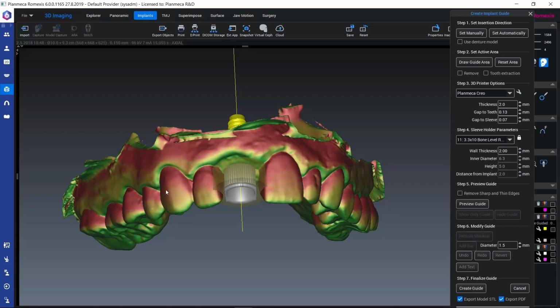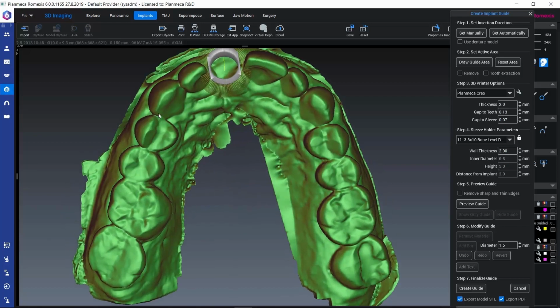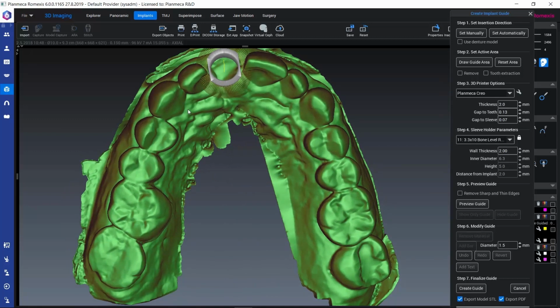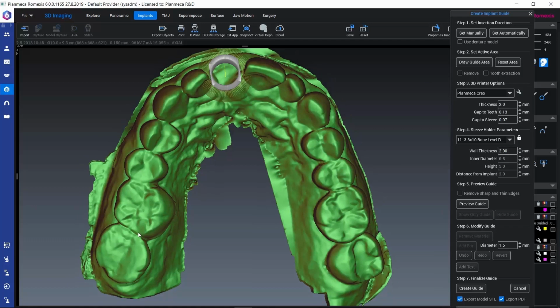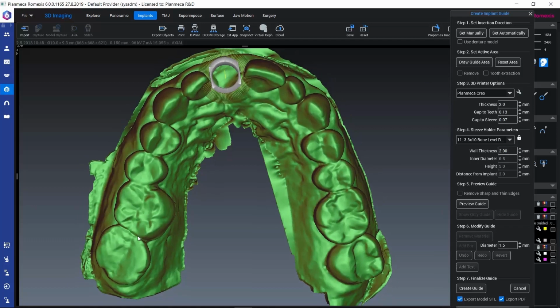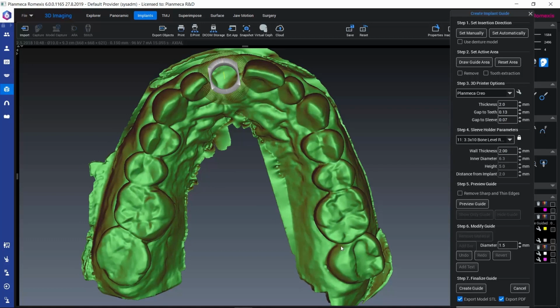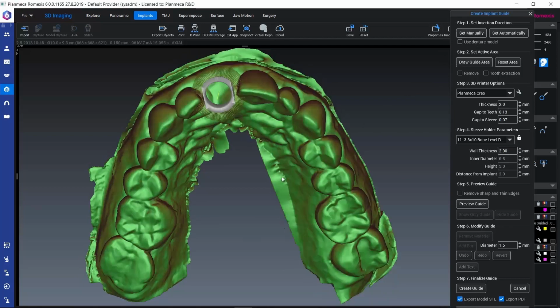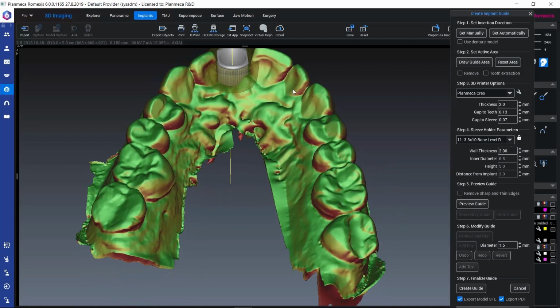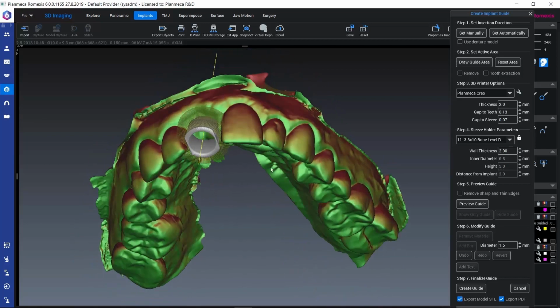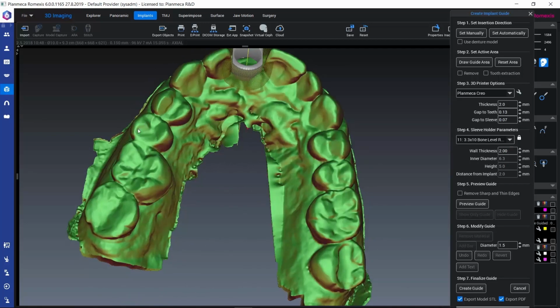If there would be the need to change the insertion direction that is suggested by the software and to calculate new undercuts based on that, we could orientate the model in the direction in which we would like to insert the guide in the mouth, and then we could click here on Set Manually. This would give a new insertion direction for the guide and calculate new undercuts based on that.